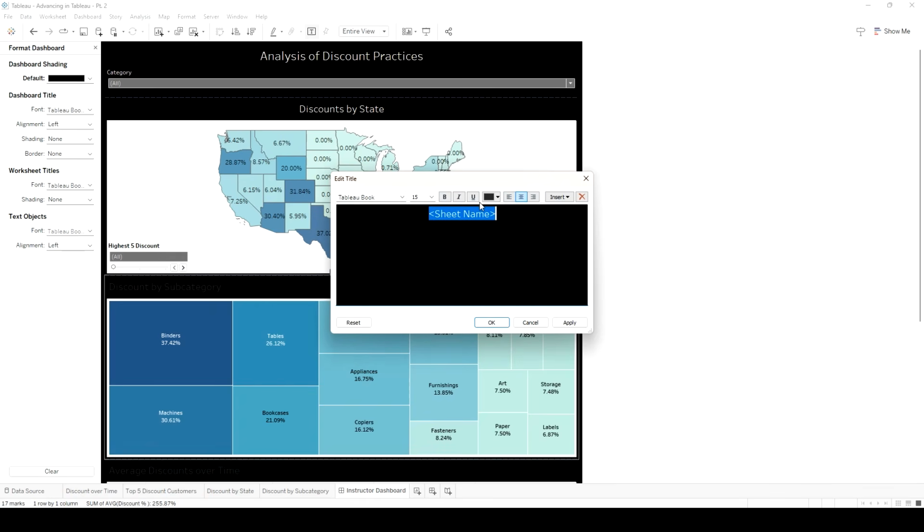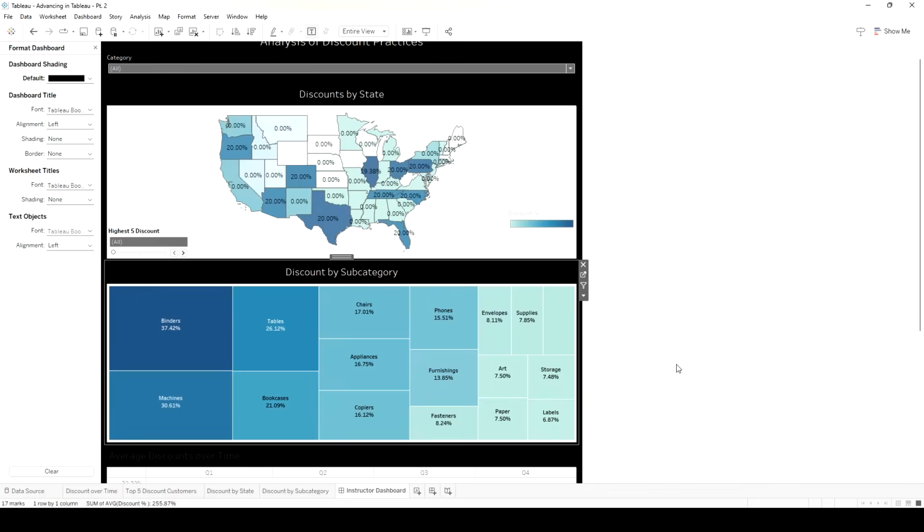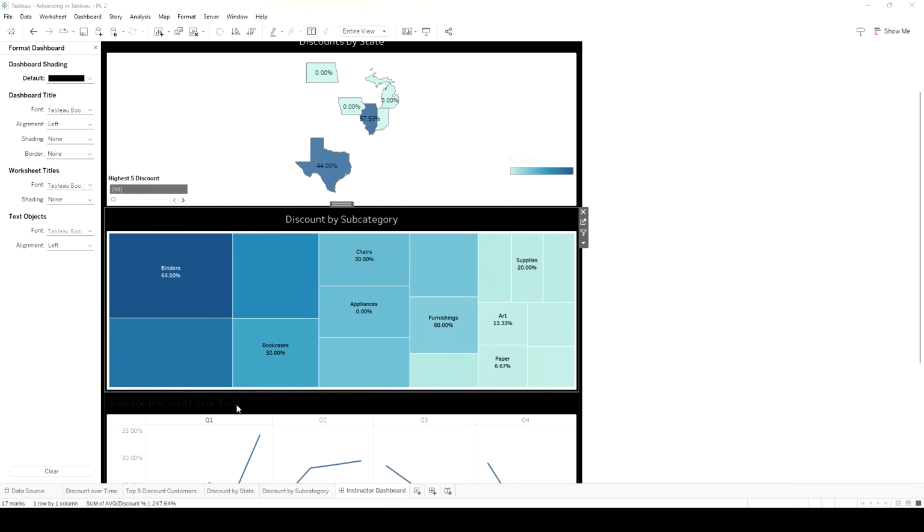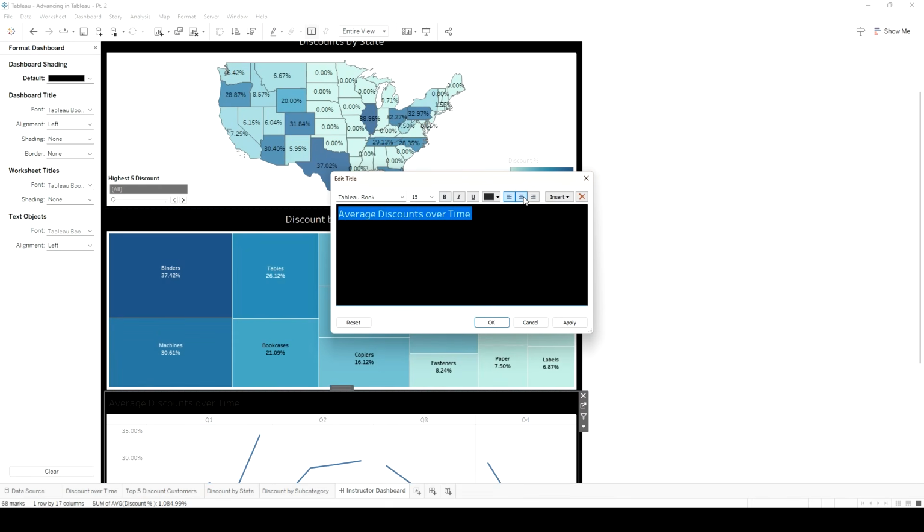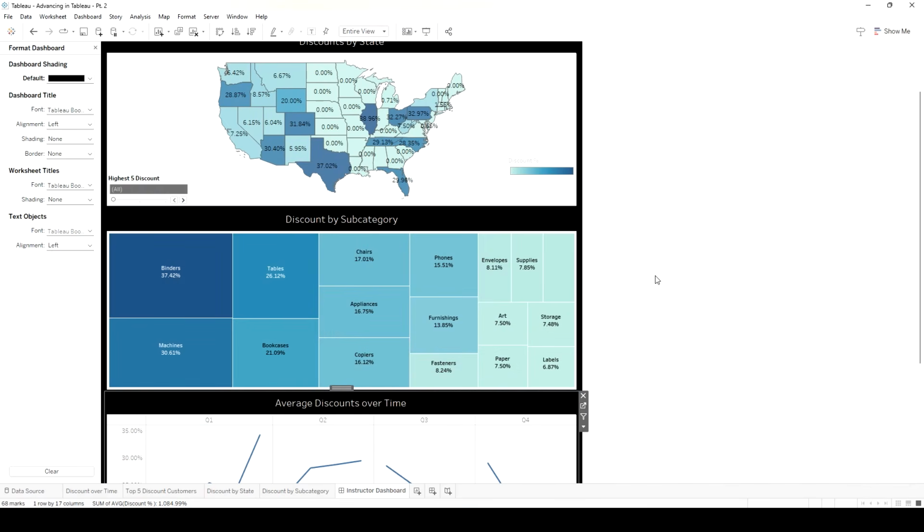Centered, let's see, discount, oops, caps lock. Discount by subcategory. All right, and then again, make this white, apply, okay. All right, and the last thing would be here, this. Okay. So little things. I only want to show 2 more things.